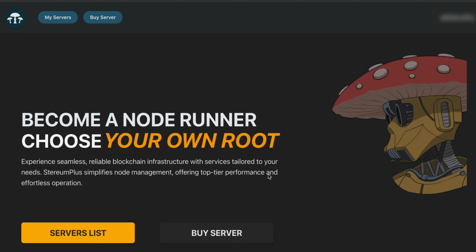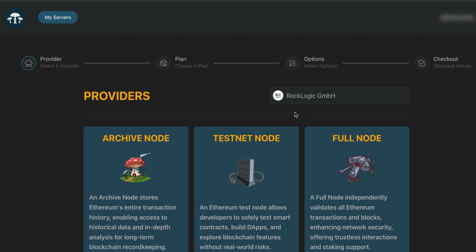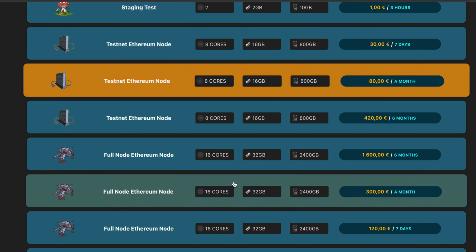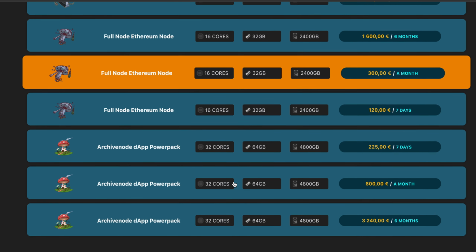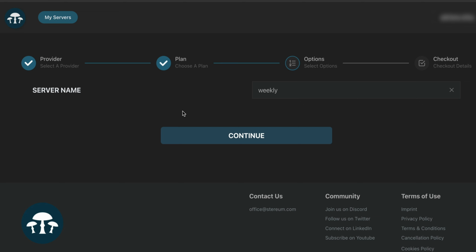Alright, first step is to log into your StereumPlus account. Click on the Buy Server button, and this will take you to the server selection screen. Here, you can select your preferred provider from the drop-down list. Now, choose the plan that fits your project. Compare options based on cores, RAM, and storage.